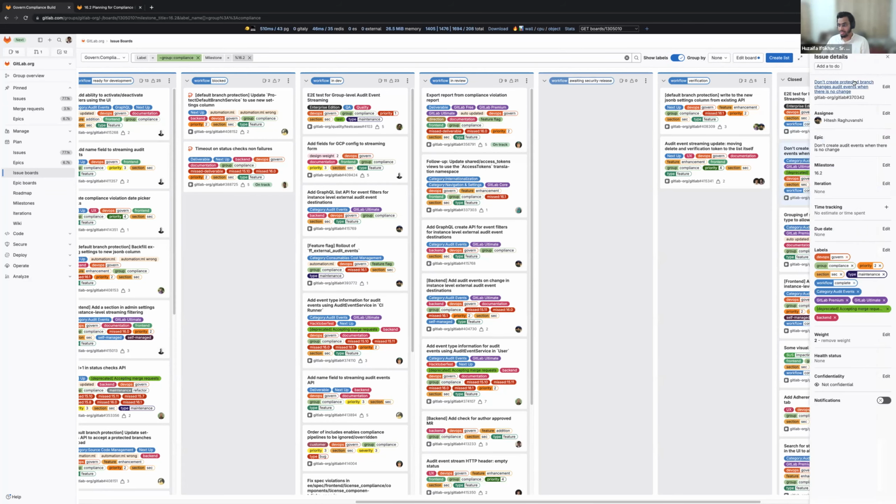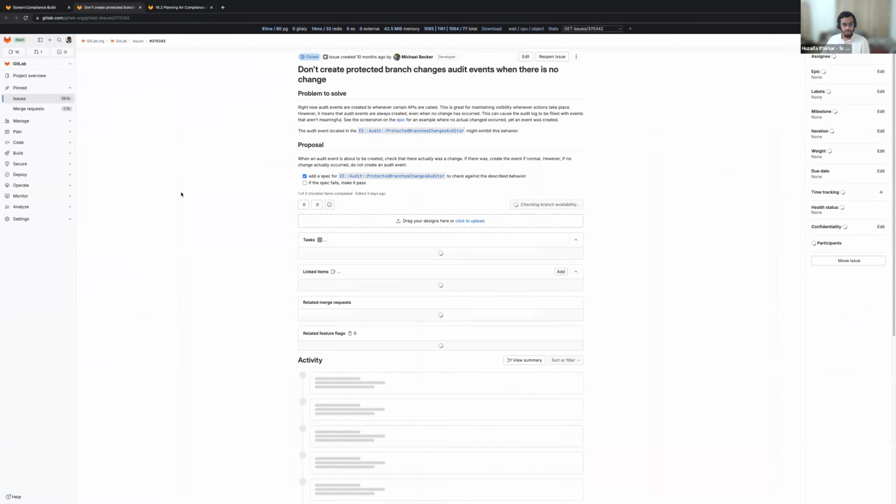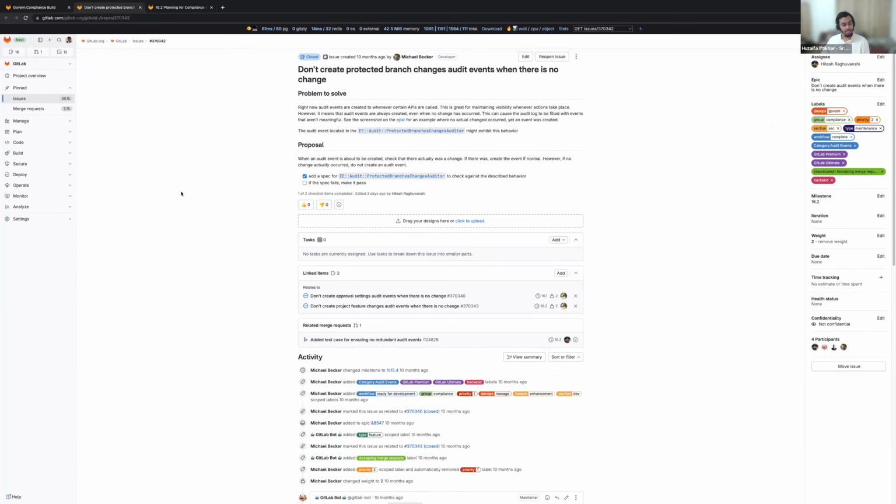Hitesh, this is a sequence of issues that we're working on where we don't want to create audit events if there are no actual changes. So this one was for protected branches. Yeah. So I have created one MR for this for adding test cases, and there were no null events getting generated. Awesome.